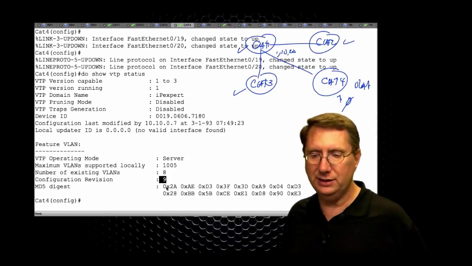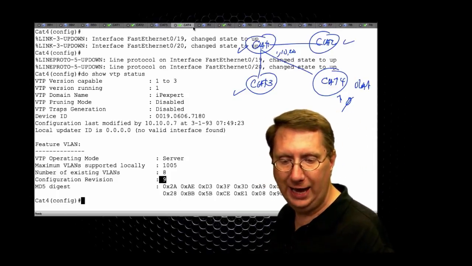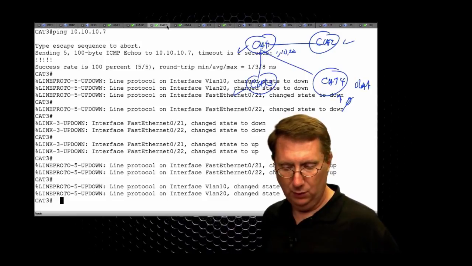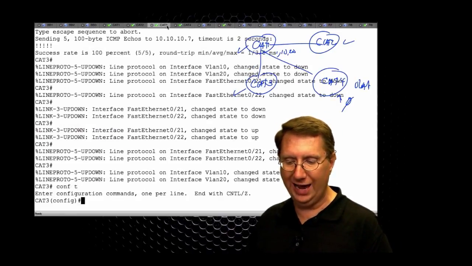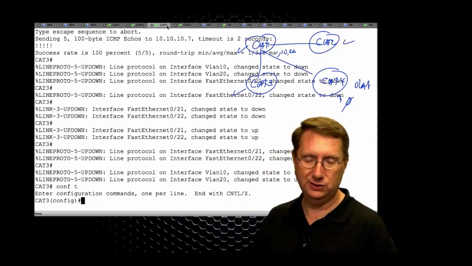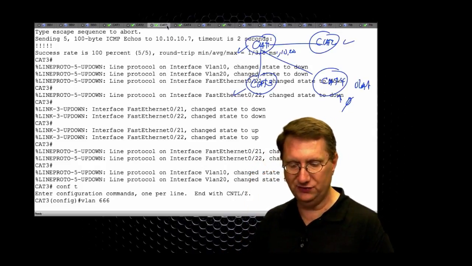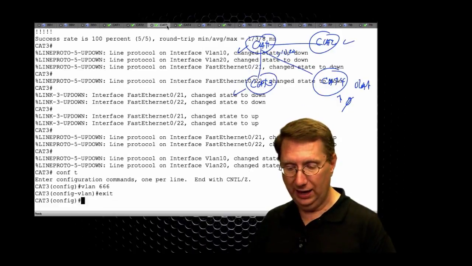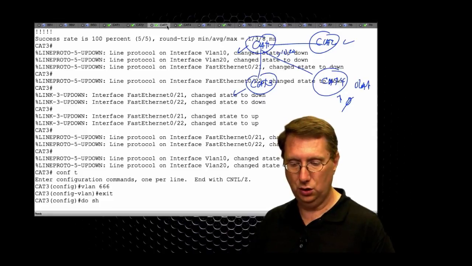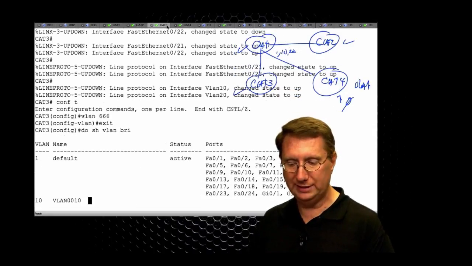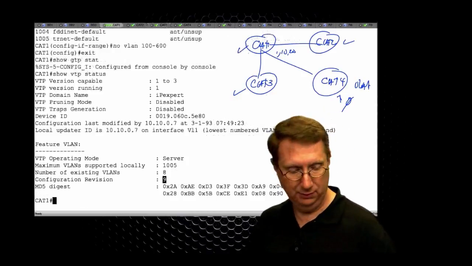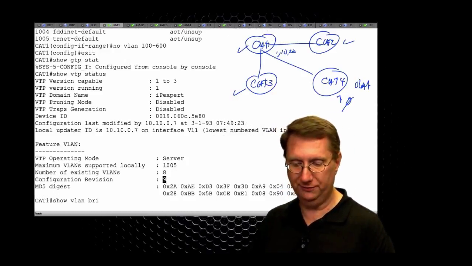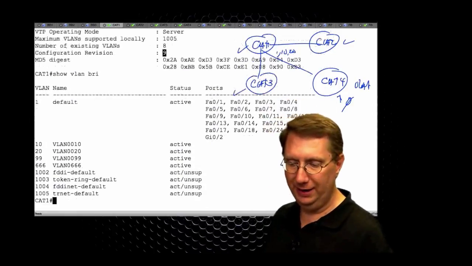Now what I want to illustrate is that if I come over to Cat3, we have different modes of operation. It was being discussed in the chat. I'm going to change Cat3 to where I can't create VLANs. Right now, if I come in here and create the devil's VLAN, VLAN 666, and then come out and do show VLAN brief, what do I see? I see VLAN 666. If I roll up to Cat1 and do show VLAN brief, we're going to notice the devil's VLAN was made here.